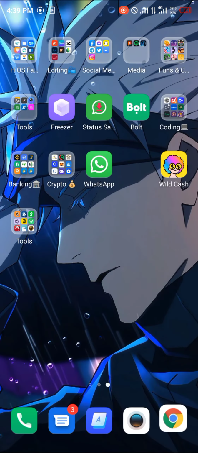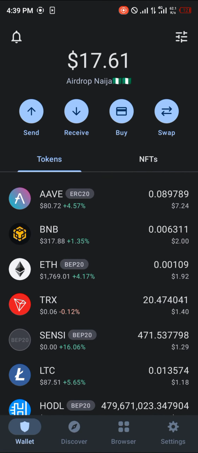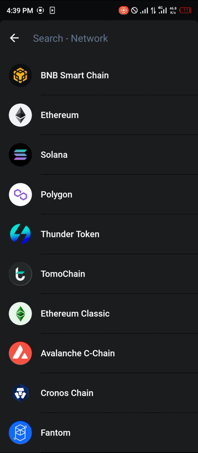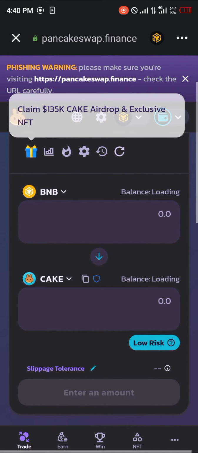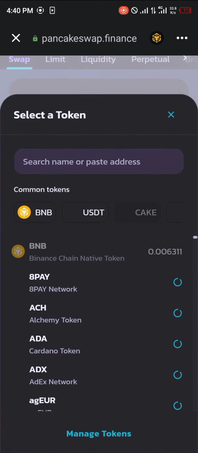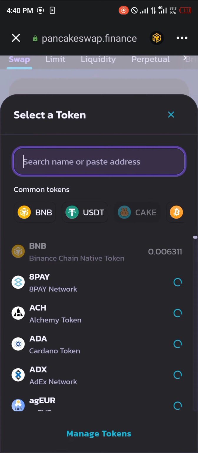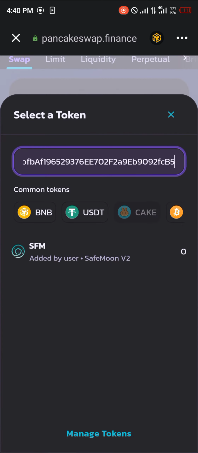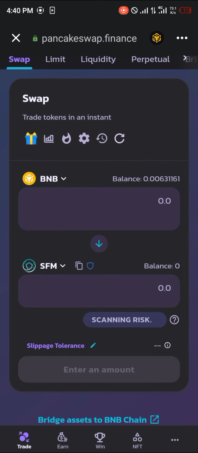Once you've gotten that wallet address copied, we head back to Trust Wallet, where we simply head over to the browser section and we scroll down and select PancakeSwap. You change the network to BNB. For the sake of this video, we'll be using BNB. You give it some time to load in all your assets and the rest of the cryptocurrencies that you might possess. And in the search bar, you paste the wallet address and you click on Safemoon.